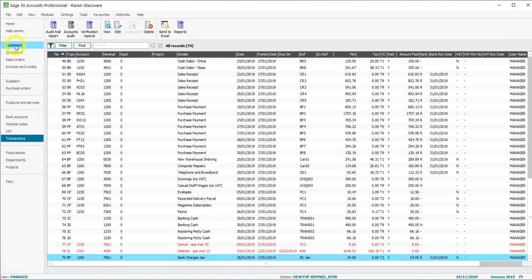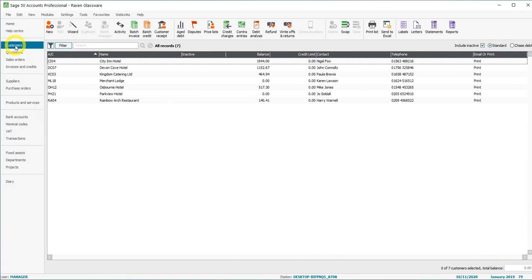Another one you might be asked to do is a customer address list. So the word customer is a big clue. I go to my customers module, and then I go over to the reports button. This is because this isn't such a popular report, so it doesn't have a dedicated button. I have to go and find it amongst all the other reports that are available in Sage.